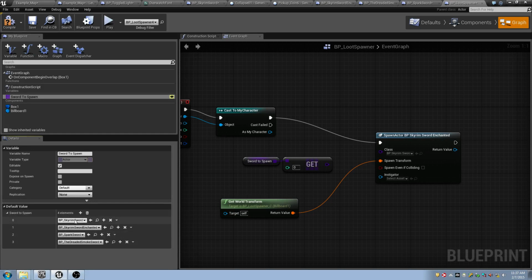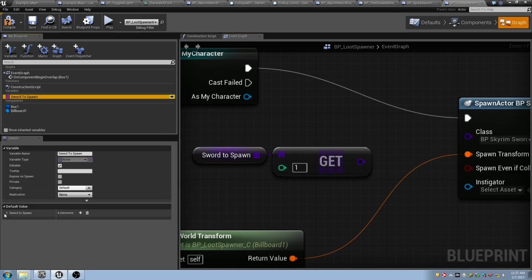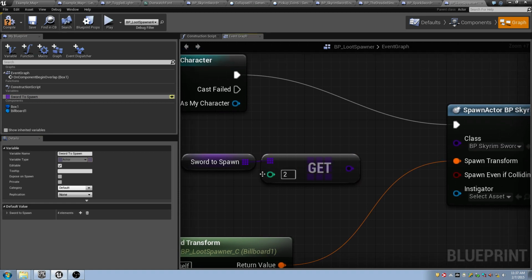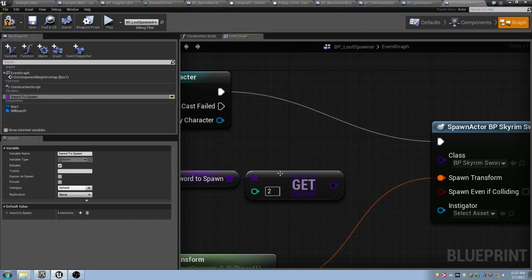So the regular Skyrim sword is at 0. So what is this going to return here? The regular Skyrim sword. What is this one going to return? Whatever is 1, the enchanted one. What about this one? 2 and 3, right? So yeah, it's going to go down that list. That list number represents which item in the list I'm going to get. So just to prove it, I'm going to get 2, which I think is the spark sword. I'll just plug that in here.